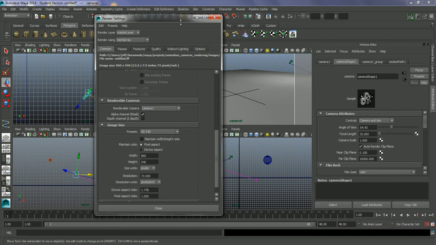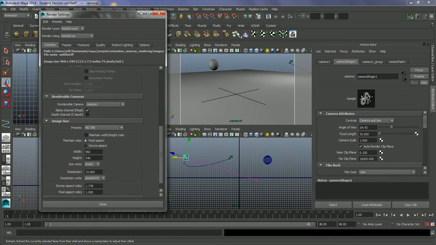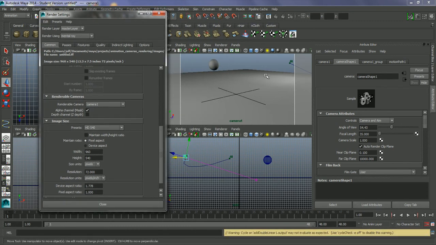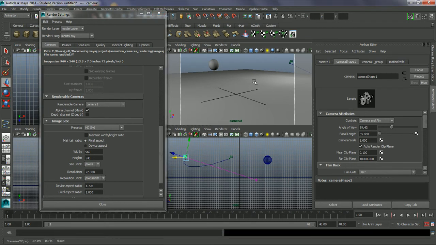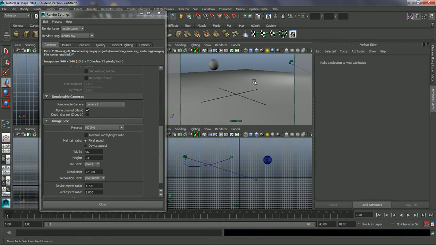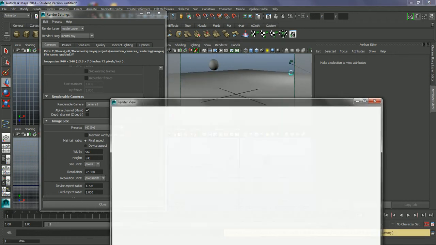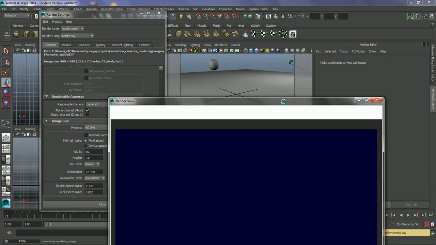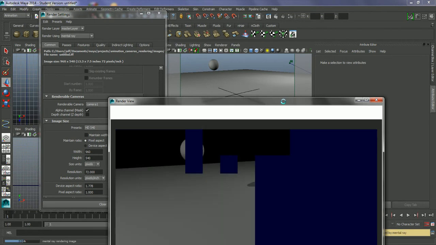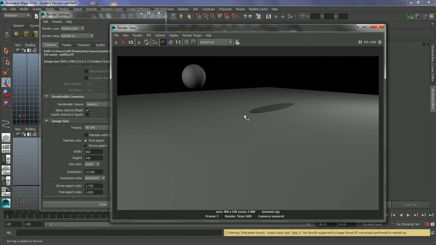Okay, I'm going to leave the alpha channel on, and let's just go back into our view. Let's take another render of that. Okay, this is what we're coming out with. So when we're doing this, we're just rendering out one single frame of the animation. Okay, we're not rendering out the entire thing.